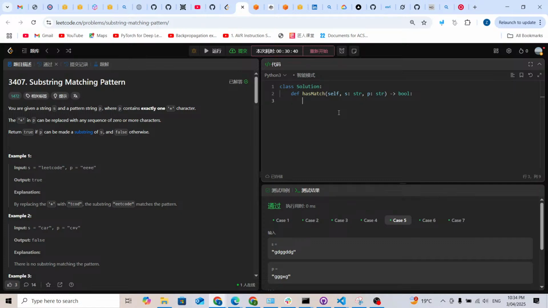To solve another LeetCode problem, 3407, substring matching pattern. For this one, we are given a string S and a pattern string P, where P contains exactly one star character. The star character inside P can replace any sequence of 0 or more characters. For this example, we're going to have EE, and for this star, we can make it like TCOD.